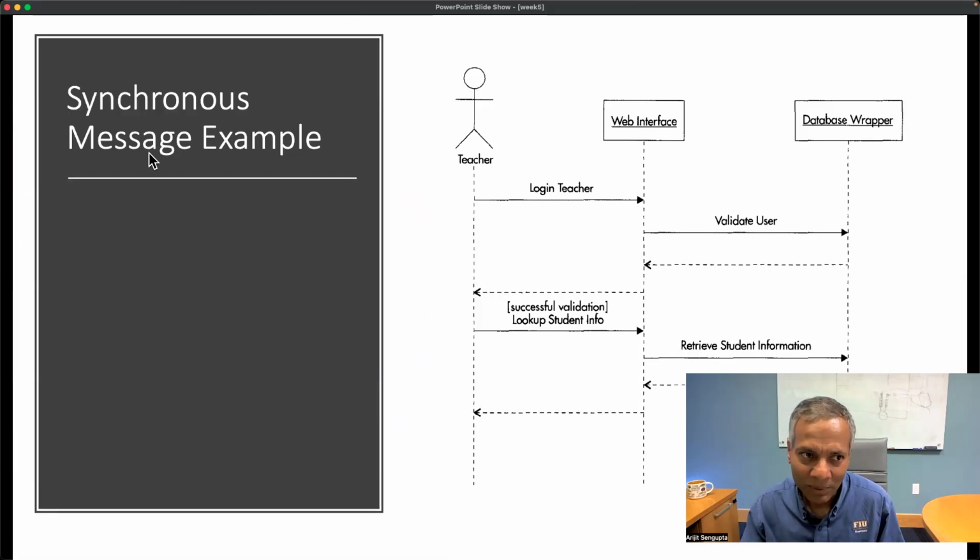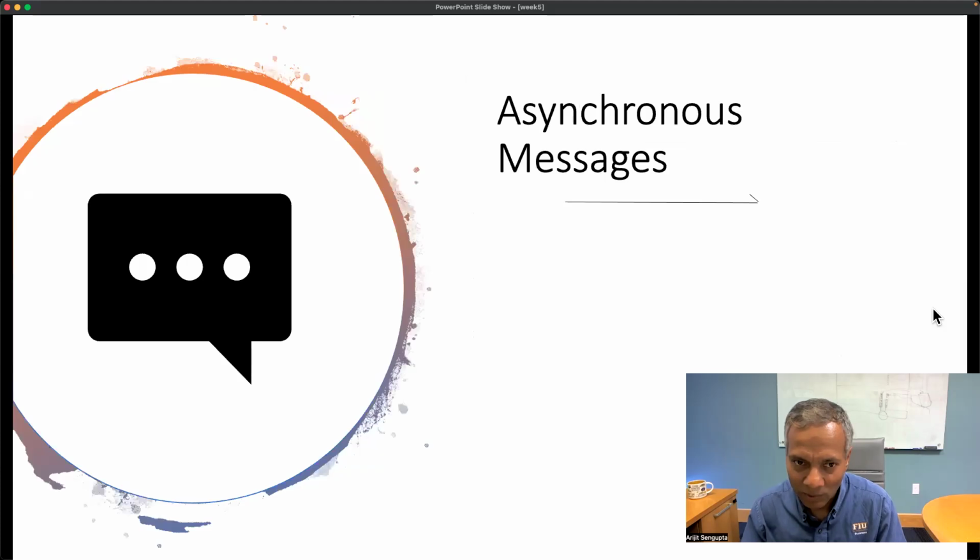So here is an example where a teacher logs in to a web interface. So let's say that is your object that handles all of the logging in and things like that. Until I've successfully logged in, I can't go and do anything that I want to do with the system. So I need to wait for the system to authenticate and validate me and provide me with the successful login. Then I can go and do additional things that I can do with it.